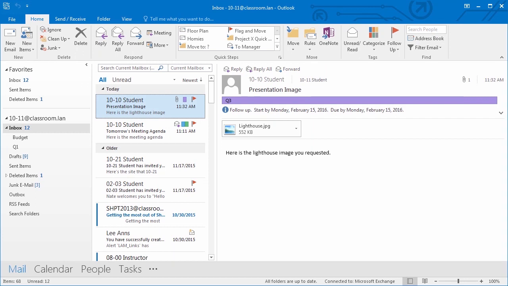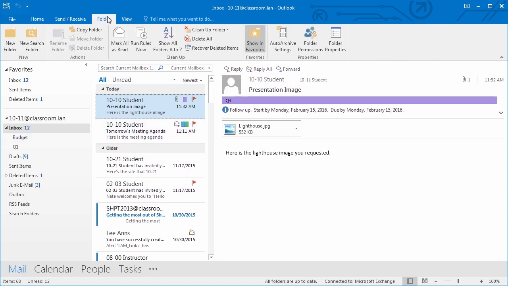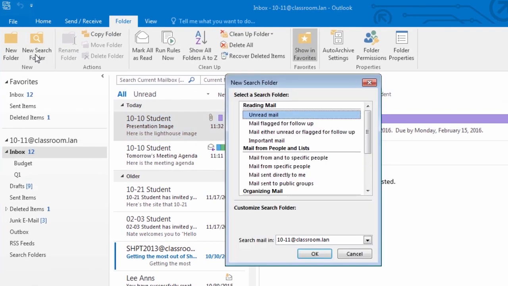If you find yourself searching for the same items over and over again, it might be valuable to create a search folder. Search folders are very convenient in that they pull information from any folder within Outlook. You can create search folders for emails with attachments or emails from specific people. To do this, you're going to go to the Folder tab of the ribbon. From the Folder tab of the ribbon, I'm going to select New Search Folder.